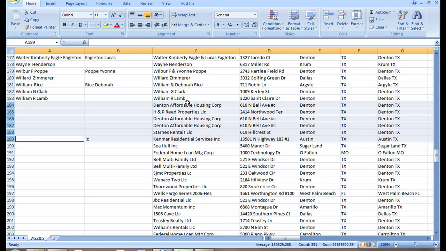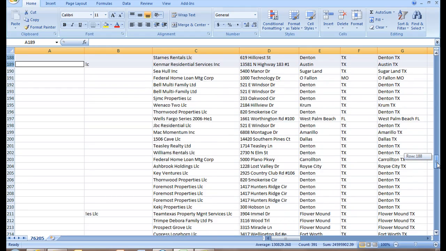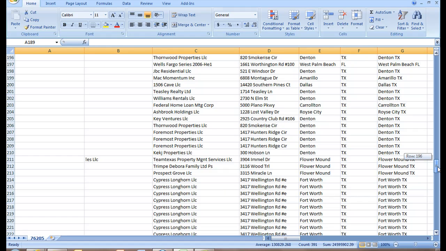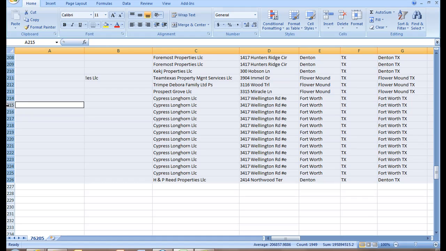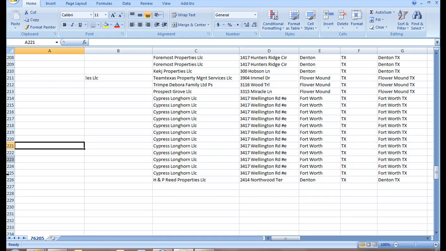So here, Denton Affordable Housing, H&P Reed Properties, Denton Affordable Housing, Federal Home Loan Mortgage Corp., etc., etc. What I would do is just delete. Again, this is just for training purposes. Let's assume that all of these don't fit, and you could hit Shift up top and Shift down below. Again, if nothing else, you could just save one of these. You could highlight all of these and maybe just send one time.